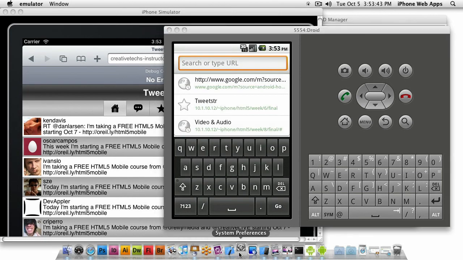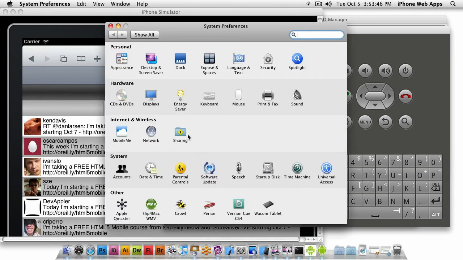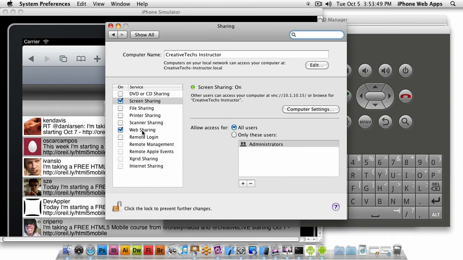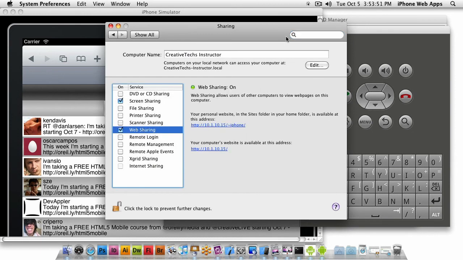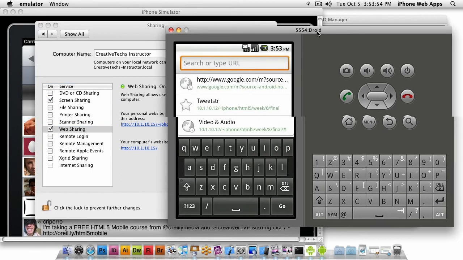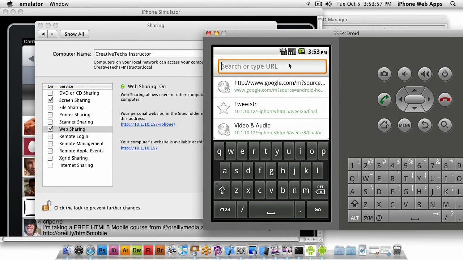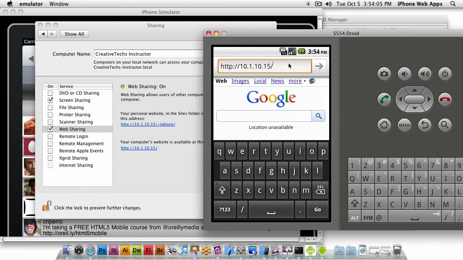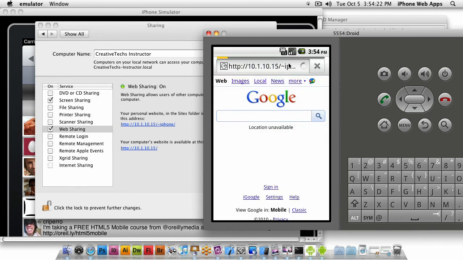To get the IP address of your computer, launch System Preferences, Sharing, Web Sharing, and there's the IP, 10.1.10.15 for this particular computer right now. So I'm just going to type that in, .15 slash, nope, that's my computer. iPhone, HTML5, week 6, final. So let me go ahead and show you this.